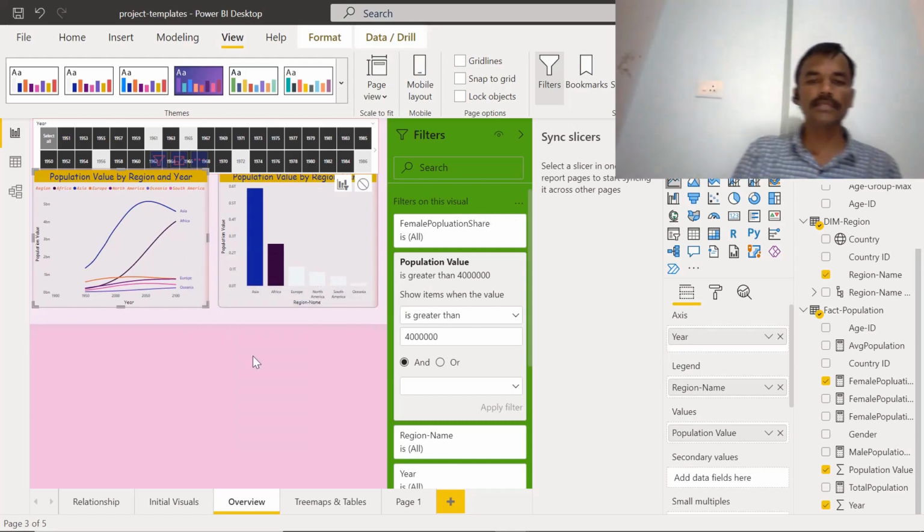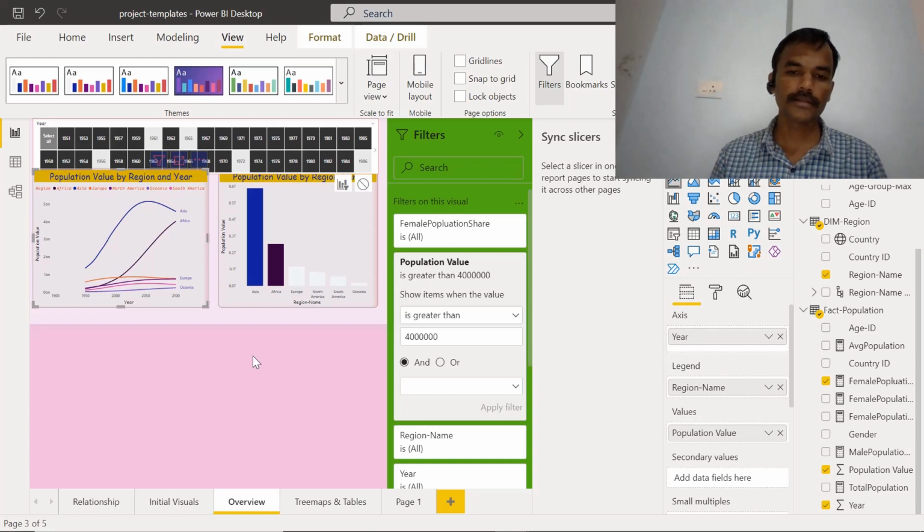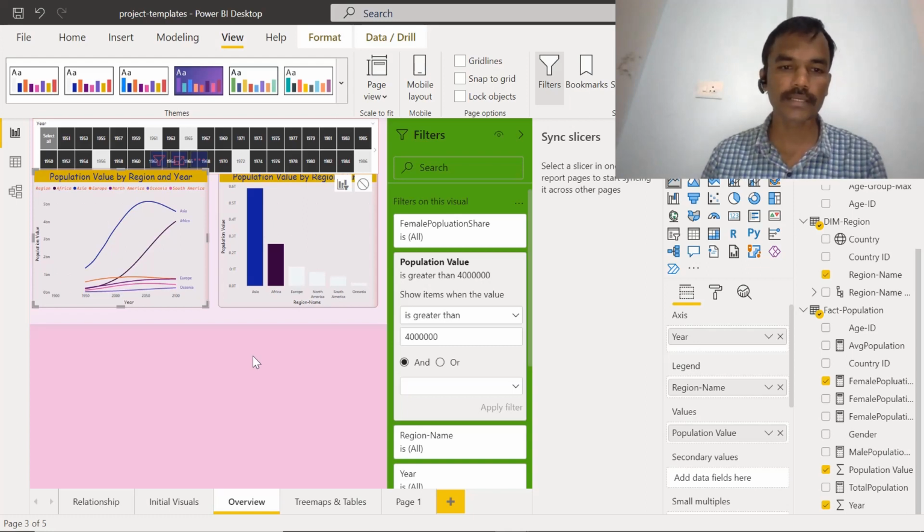This is how these three filters work: page level filter, report level filter, and visual filter. The page level filter will just apply to that particular page. The report level filter will apply to all the pages available in your application, and the third, the visual filter, is specific to the visual. That's how we can use them, and based on our business requirement we can apply these filters as and when required.